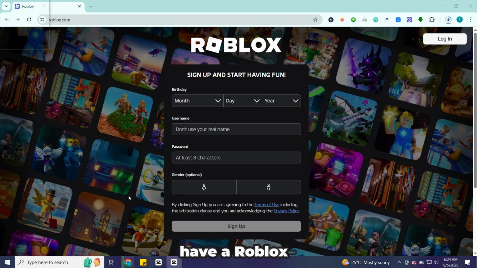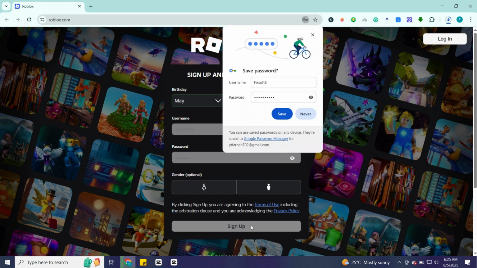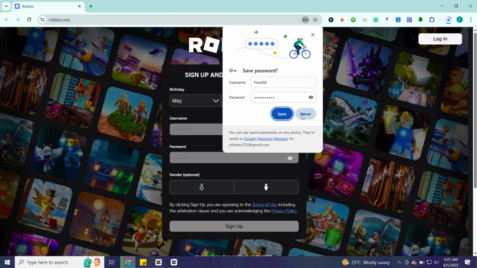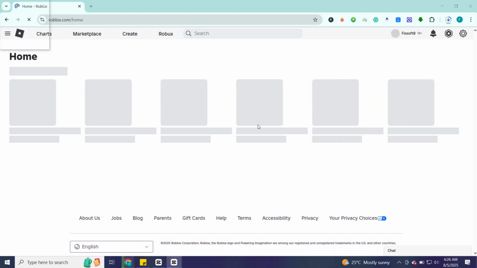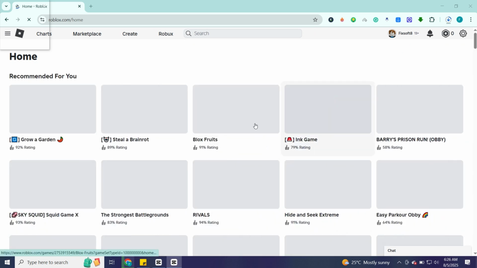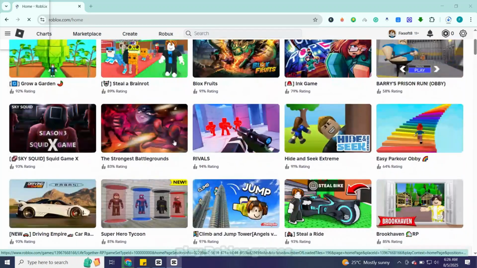If you already have a Roblox account, click Login at the top right corner and enter your details. If you're new, click Sign Up and fill out your birth date, username, password, and gender, then click the Sign Up button. Having an account is required to download and play Roblox games.